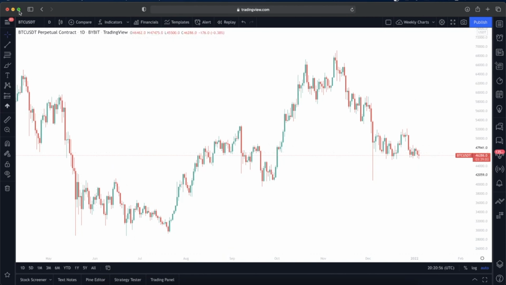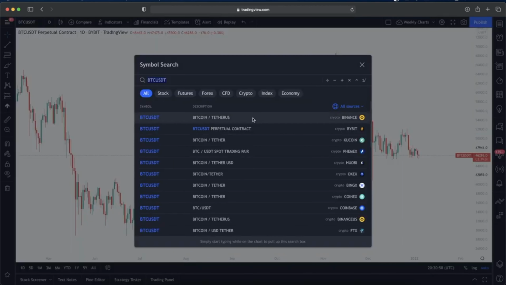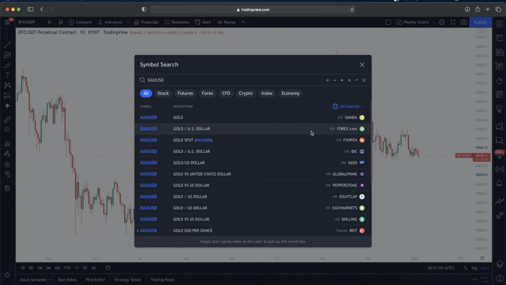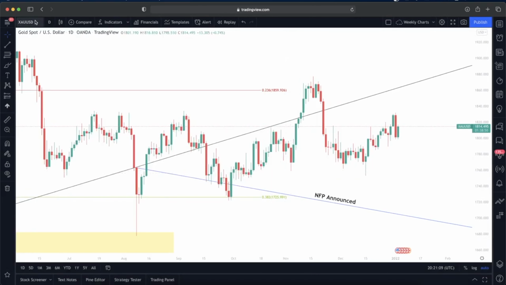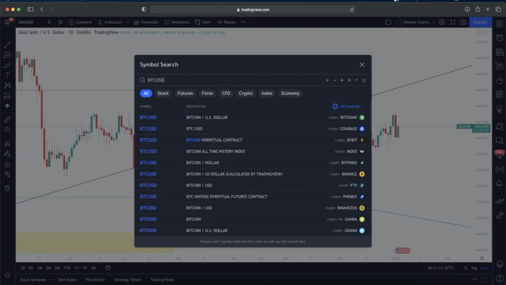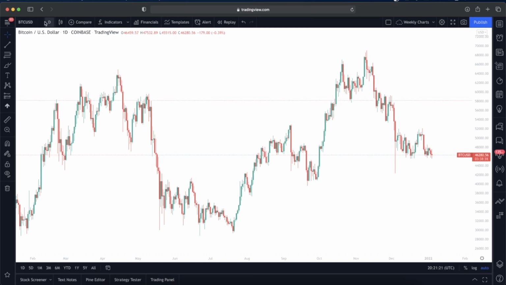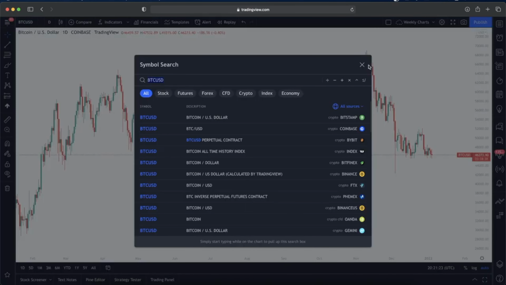So at the top left here, we've got the symbol search. This is basically where you can search anything you want to trade. So if you want to trade gold, XAUUSD, you can just type gold, and it'll take you across to the chart there. That's an old chart we've got. Right now I'm going to go back to Bitcoin. Firstly, we've got the symbol search. So again, you can search any symbols there.